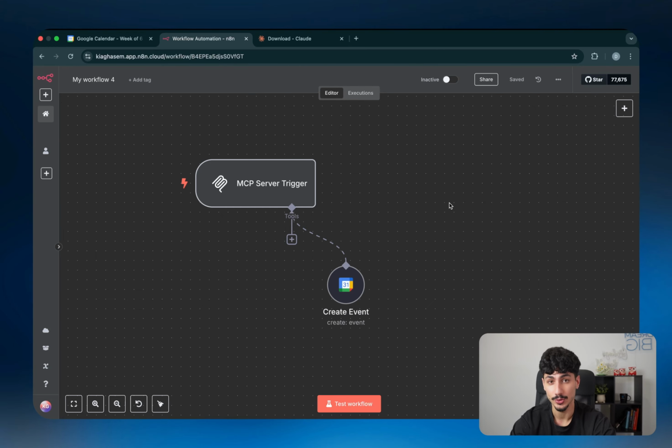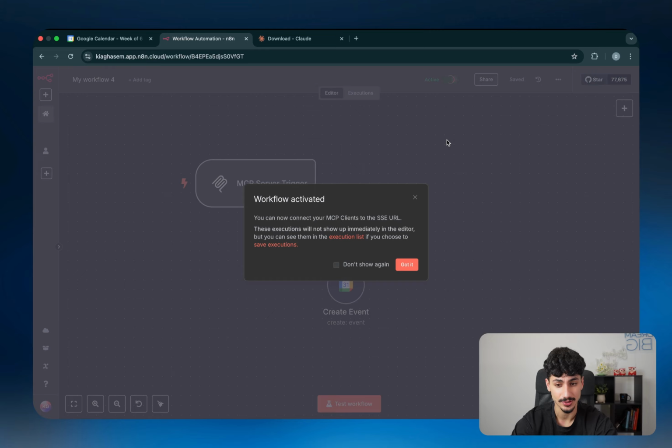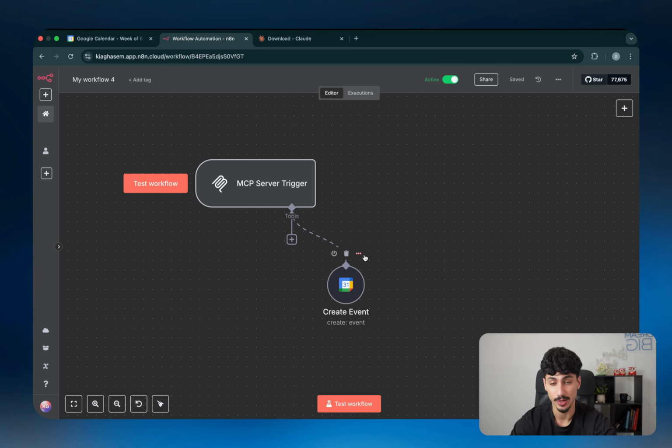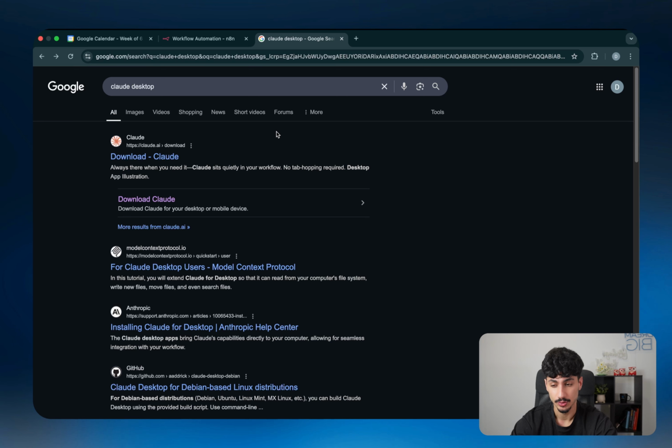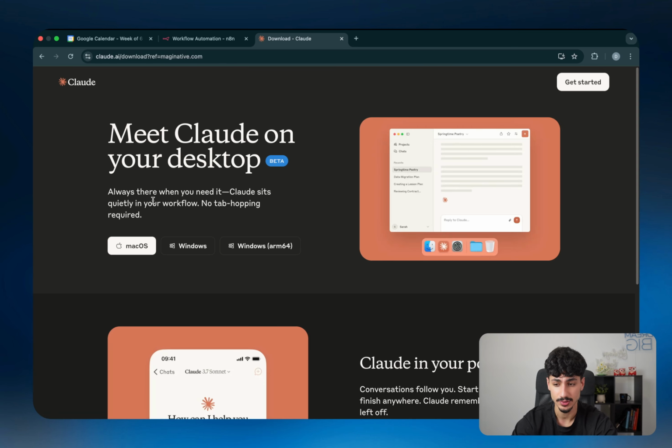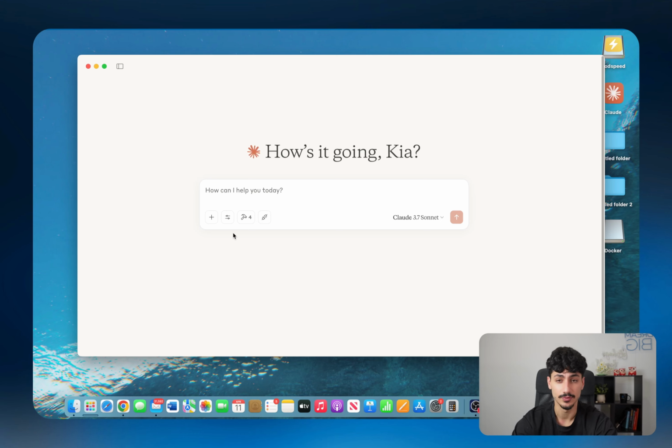And now to give Claude access to this workflow, the first thing you want to do is click on Activate so you can actually activate the workflow so the webhook trigger actually works. And then you want to search up Claude Desktop and download Claude if you guys don't currently have Claude. So once you click on Download Claude, you can choose your operating system and download it. And then once you've got Claude Desktop downloaded, you want to open it.